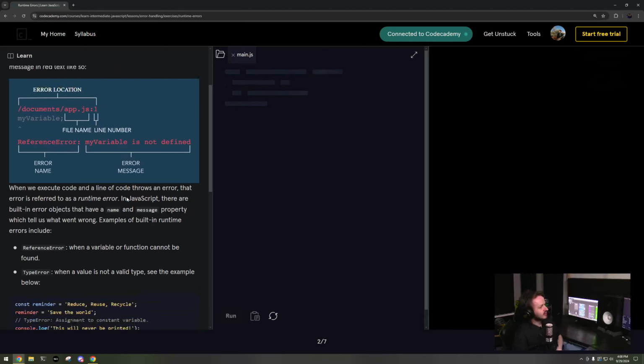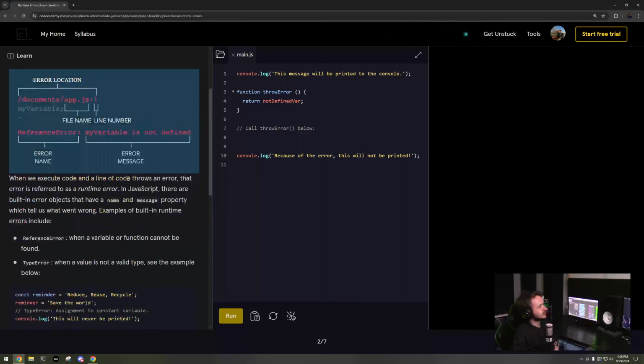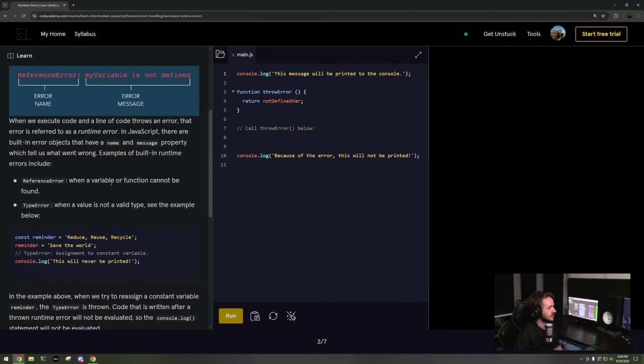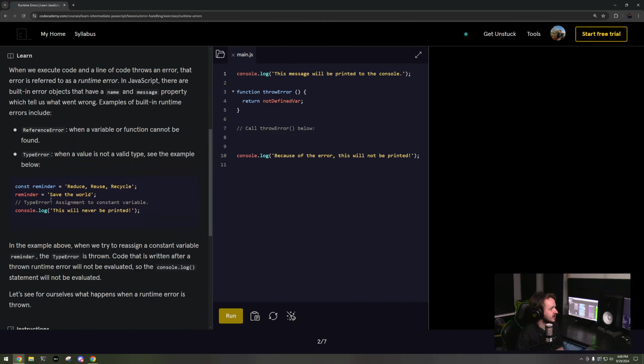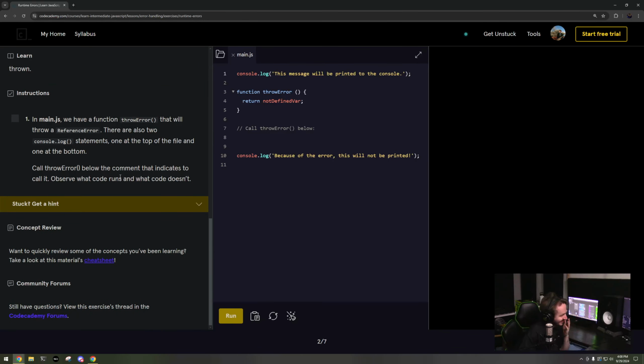Runtime errors. We have already learned all of this. This is all review. I really hope you know this is review. Reference error: when a variable or function cannot be found. Yep, we already know this. Call the throw error below.